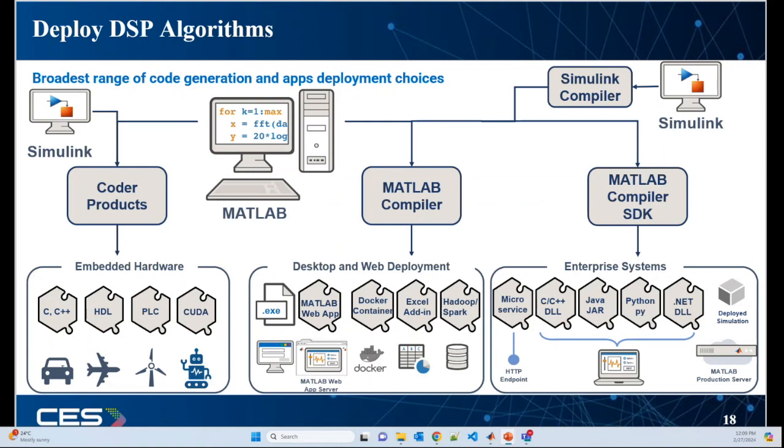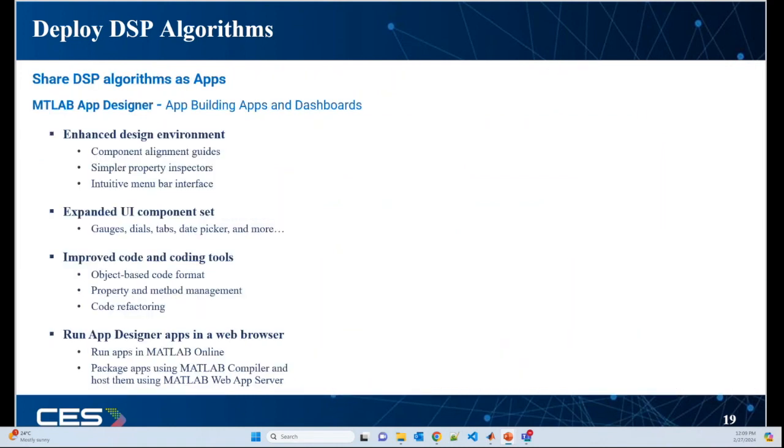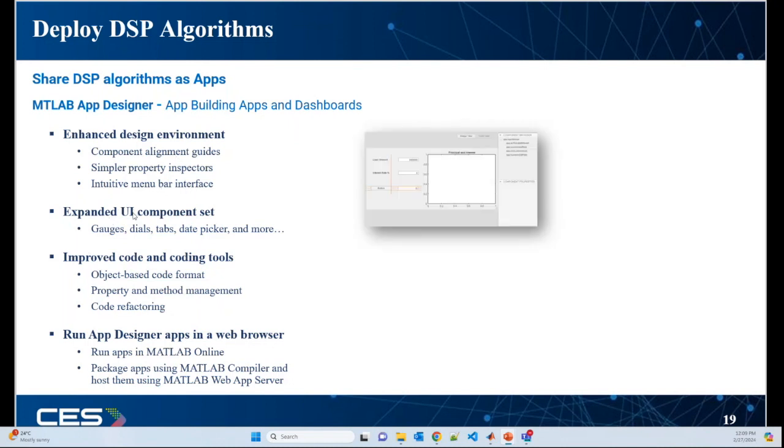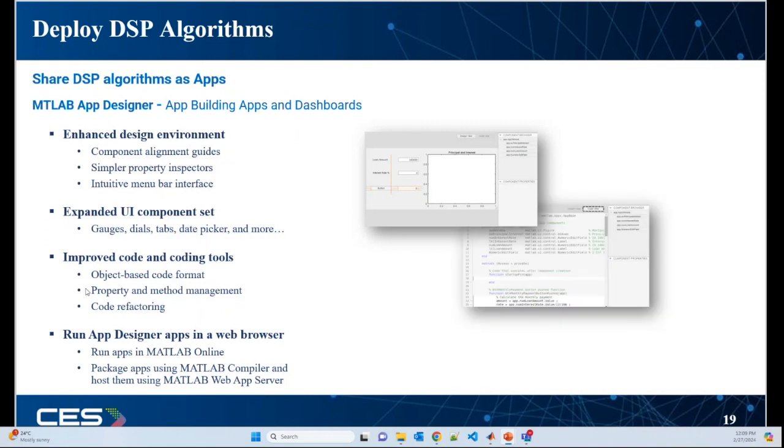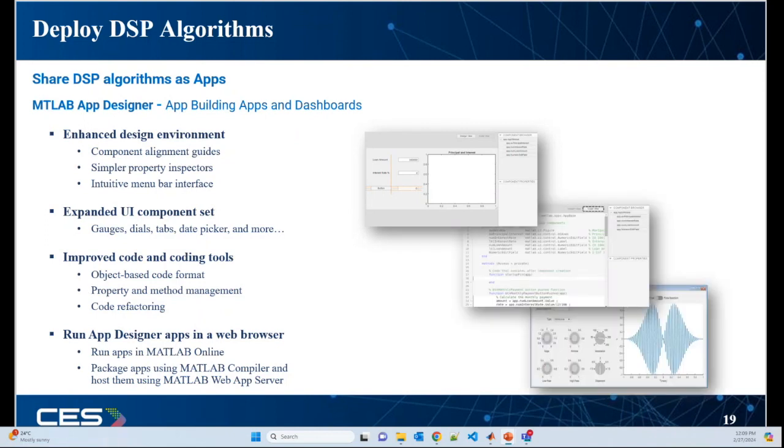slides and demos. Okay. Let's talk first about sharing DSP algorithms as apps. So with MATLAB App Designer, you can build a modern graphical user interface with an enhanced design environment, expanded UI components, and also improved code and coding tools. These are the features of MATLAB App Designer that we will look at in a moment.